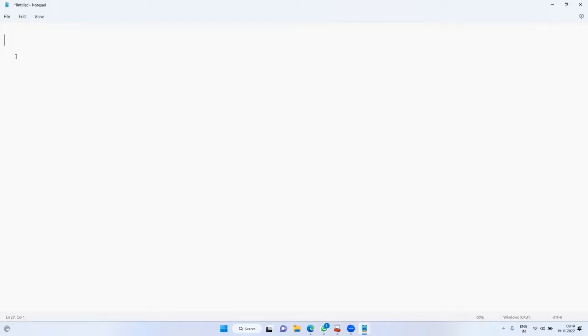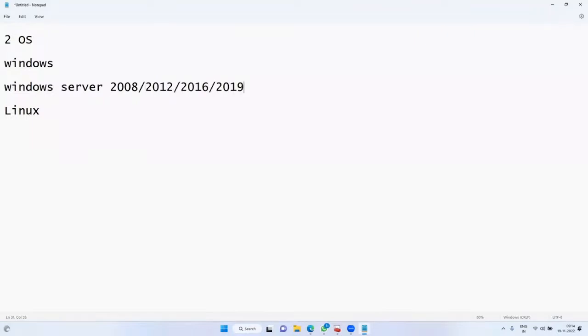Here the machine can be created with two operating systems. How many operating systems? Two. One is Windows and the next one is Linux. In Windows, we have different operating systems: Windows Server 2008, 2012, 2016, 2019, 2020. We have different versions of the Windows Server operating system.